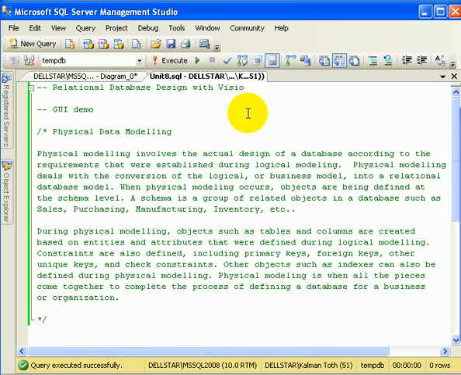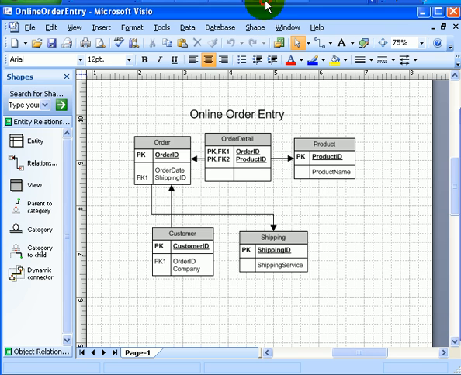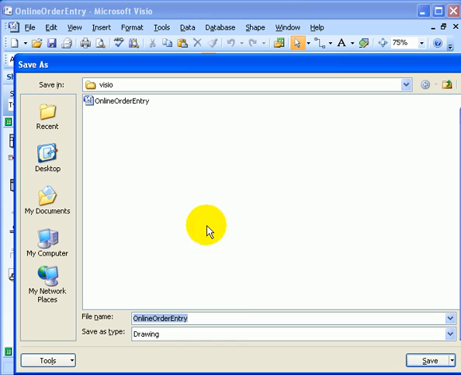Once you are finished with logical database modeling, we are ready for physical data modeling and database design. And the best way to start is, of course, with a logical model and turn it into a physical model. So let's go into Visio. So this is our logical model, so let's save it as Phys Design. Save.